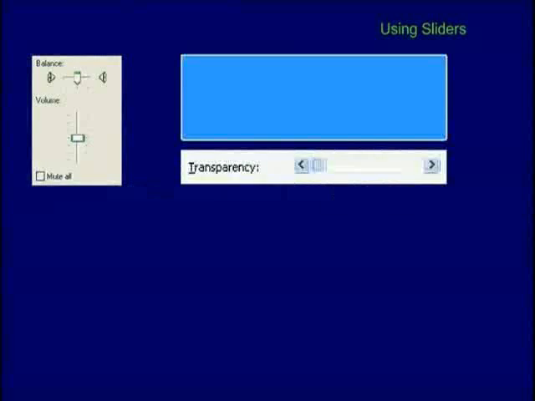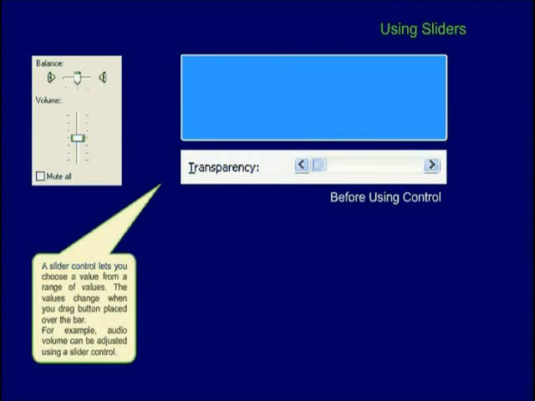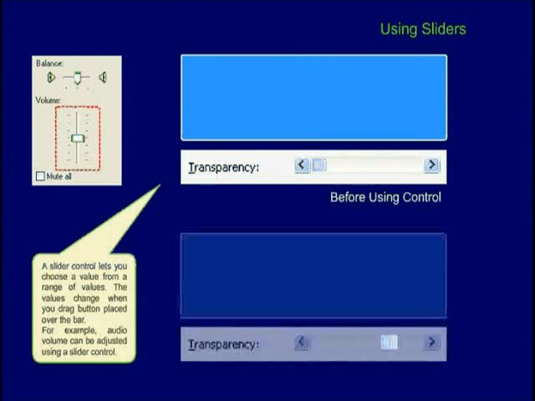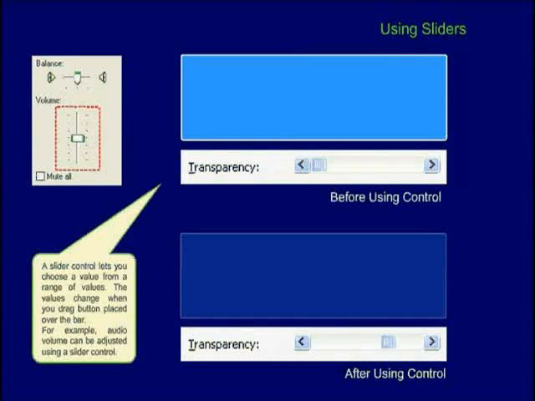A slider control lets you choose a value from a range of values. The values change when you drag the button placed over the bar. For example, sound volume can be adjusted using a slider control. Similarly, transparency levels can also be increased or decreased using the slider control.